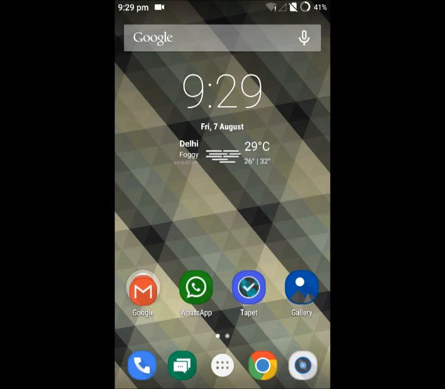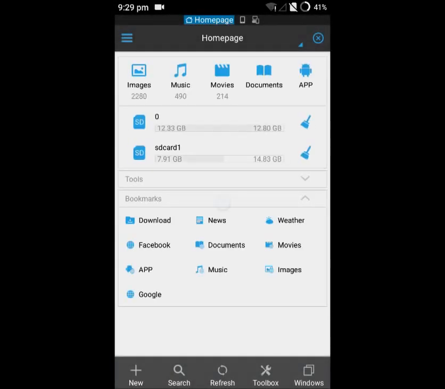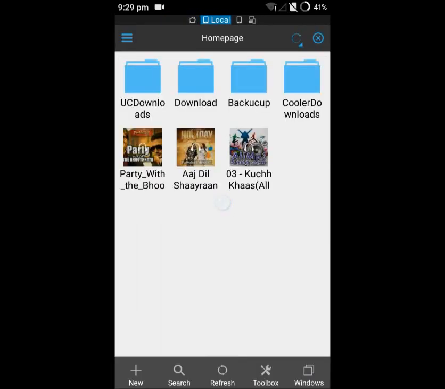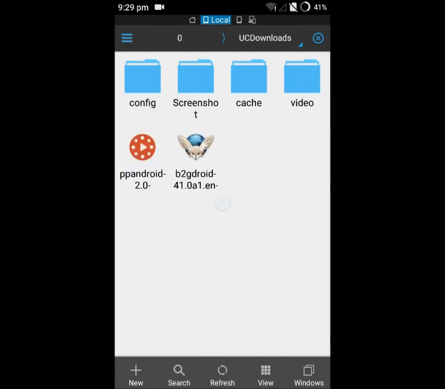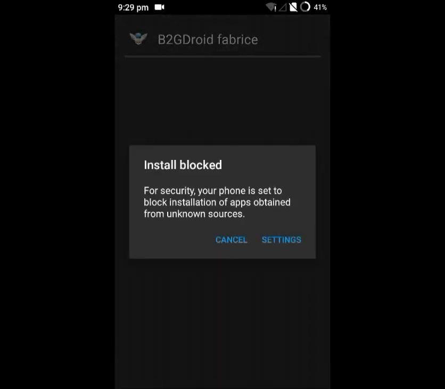So first step is to locate our file. Just open ES File Explorer after installing it. If you have installed it earlier, don't worry, just open it. Just search UC downloads or whichever browser you are using. So I will open UC downloads, and here it is, B2G Droid. Just install it. It's 64.43 megabytes in size.